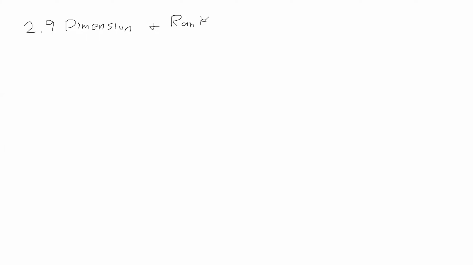Hello guys, 2.9 dimension and rank. This is our last section for chapter 2. Make sure you have your notes open, maybe on the side, or on your phone or a tablet. Or if you want to print it out, that's fine too. Okay, so let's start by looking at some definitions.